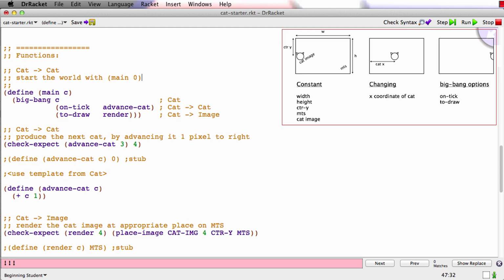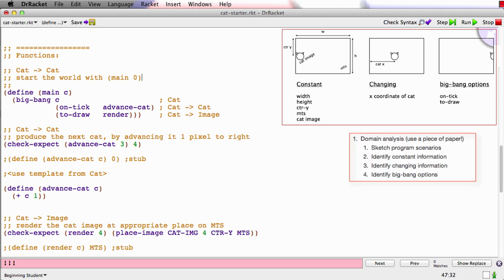One of the things I hope you saw here is that by working systematically at any moment in time, our work was very focused. Even though we did a lot, at every moment in time, we were only doing one thing. That's what working systematically did for us. So when we were working on the domain analysis, even then there were parts of it. We worked on the constant information. Then we did the changing information. Then we did the Big Bang options, and that gave us the domain analysis.